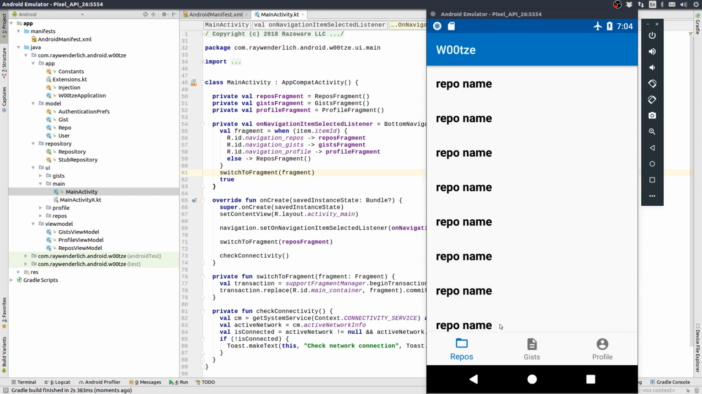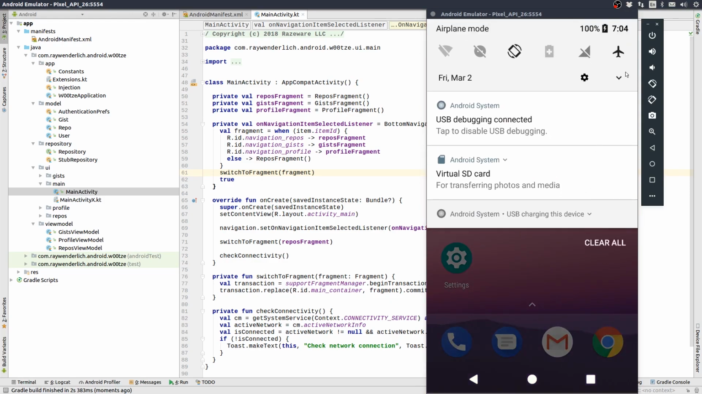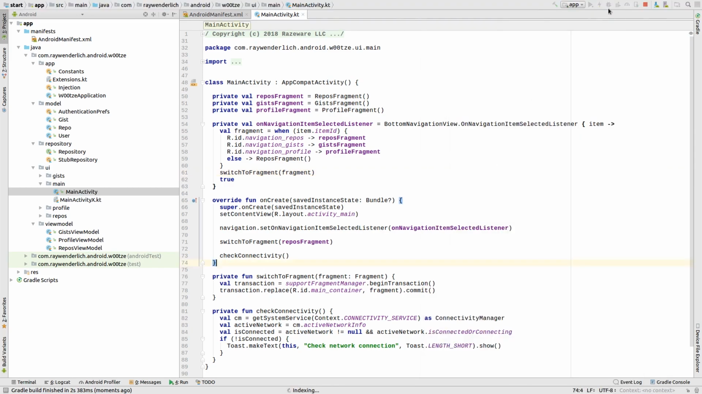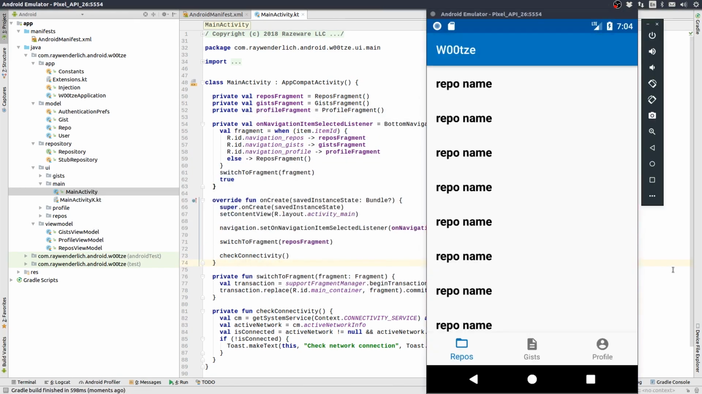Now turn off airplane mode. Build and run the app again. No toast is shown this time.